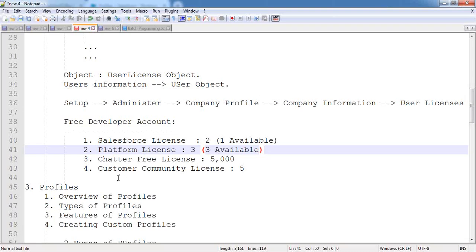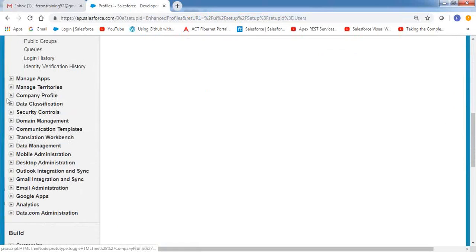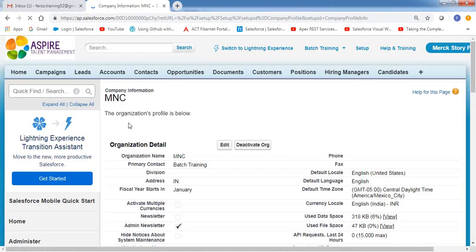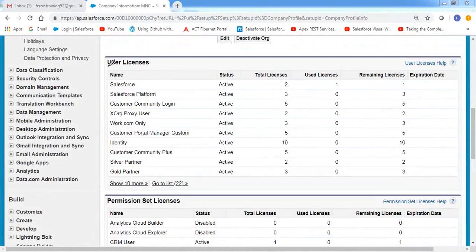If you want to verify how many licenses are available, let's go to the company profile and then the company information. When you come down, here we have the user licenses section. In this section, we can see the Salesforce licenses. How many were given by Salesforce? The total number of licenses given is 2, and user licenses used is 1. That means the currently logged in administrator is using one license and one license remains.